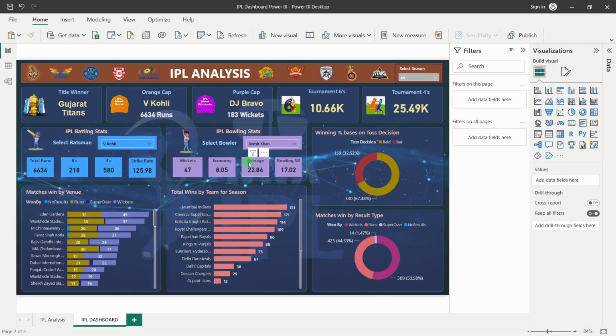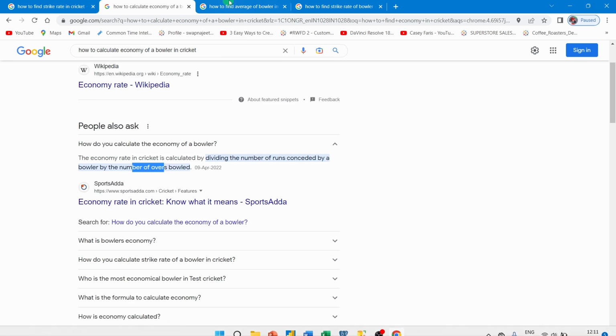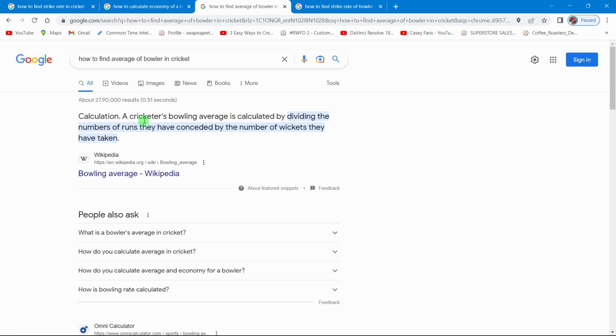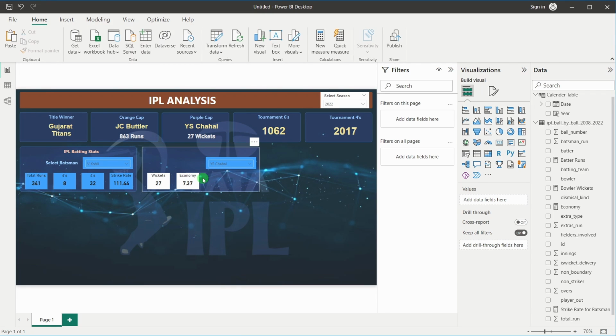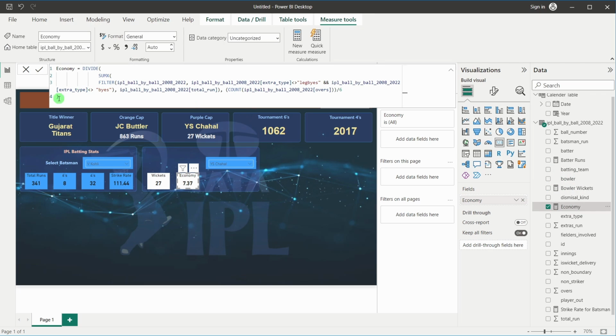Okay. Now next we have to find average. So first let us understand what average means. How to find the average of a bowler. It says that we have to divide the number of runs they have conceded by the number of wickets they have taken. So we have to use the same logic, but just divide it by the number of wickets. For economy we have used this logic, so now we will use the same logic. I will just copy this.